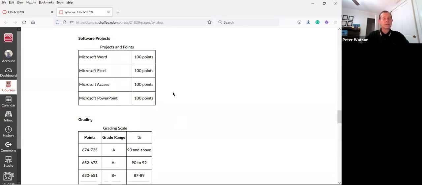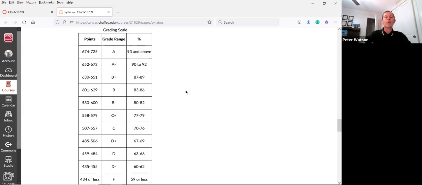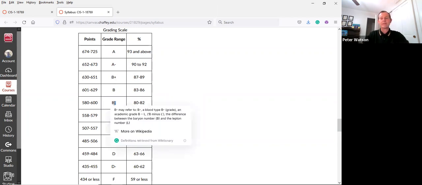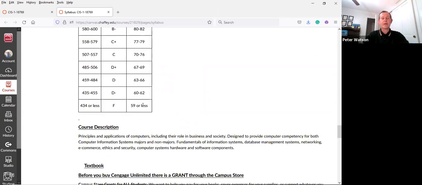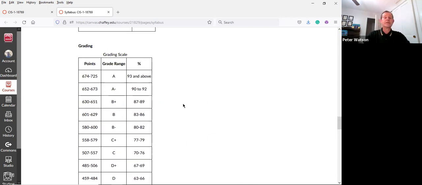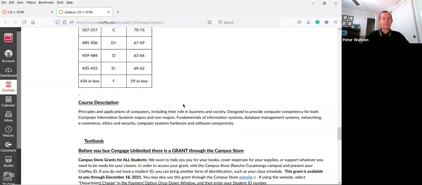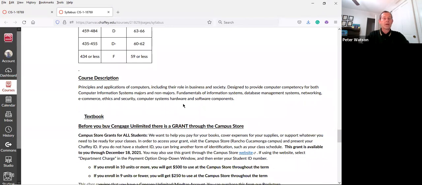So those points are going to change, but basically I grade on a straight 10% scale. And so 87 to 89% is a B+. 80 to 82% is a B-, etc. So 59% or less is an F. Now I will revise all of this stuff as I change the points.